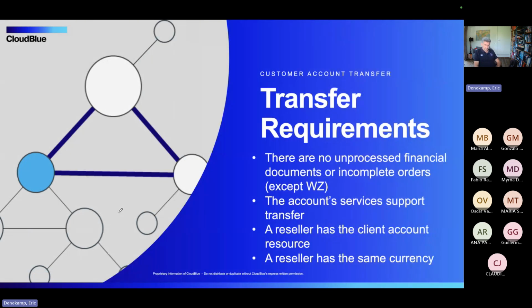The requirements. And like I said, this is where it goes wrong in most cases. But of course, everything should be handled. There should be no unprocessed financial documents. There should be no incomplete orders, except WZ. What does it mean? WZ means waiting for payment after provisioning. So that means that at least the product is provisioned. They're still waiting for the invoice to be generated. Why is that? Because this customer has a consolidated invoice, meaning that they are invoiced once a month.